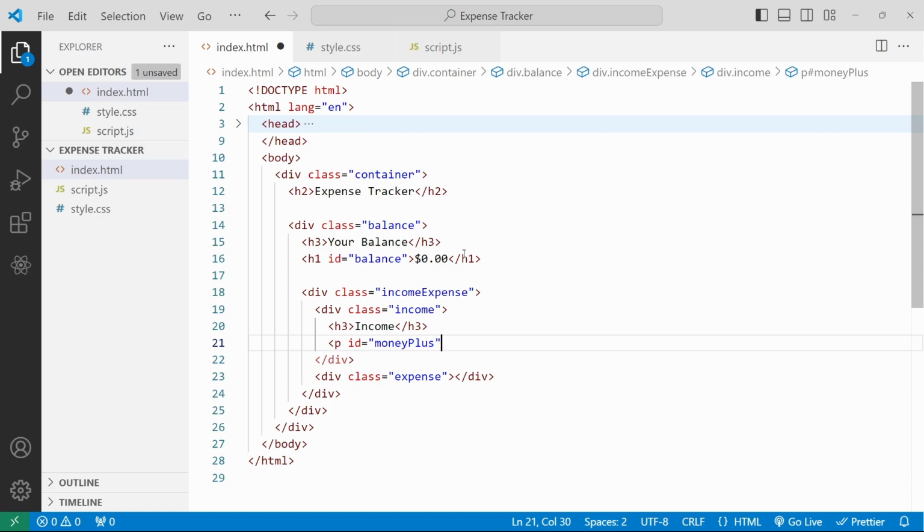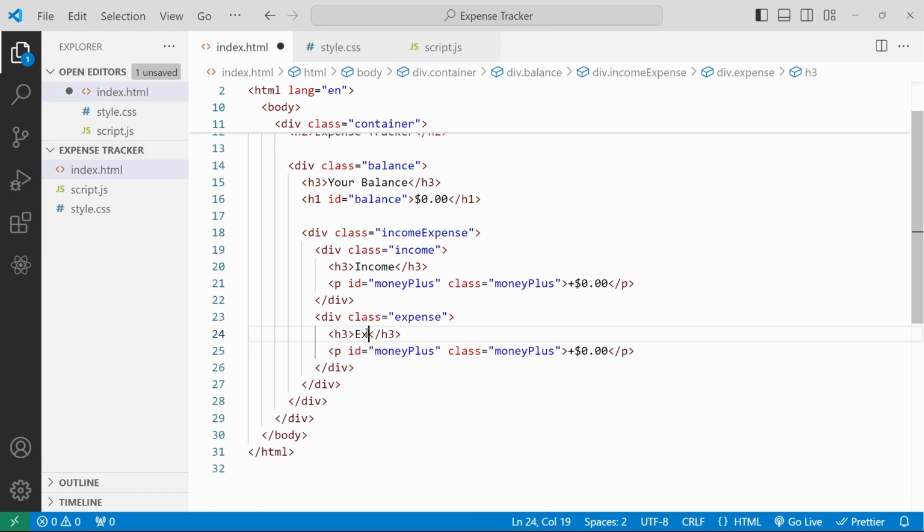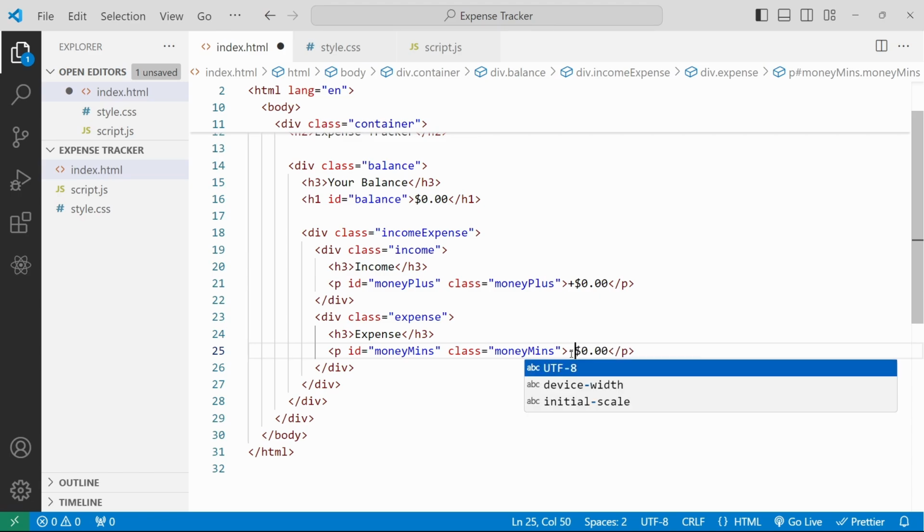This will update the money with the help of income, and I'm going to add the class of money plus, and inside this I will add the plus with dollar symbol as a static value. Later we'll add the dynamic values into this paragraph tag with the help of DOM manipulation. The same thing for expense also. Instead of income, I will change to expense. For this money plus, I will change to money minus, and instead of plus, I will use minus.